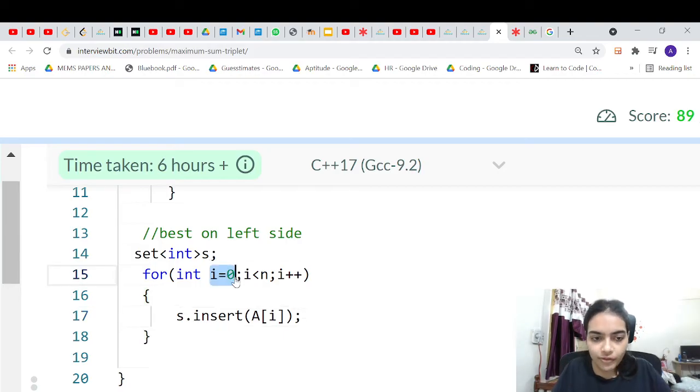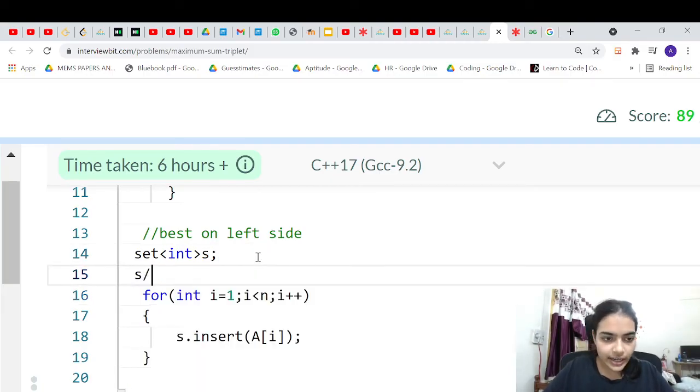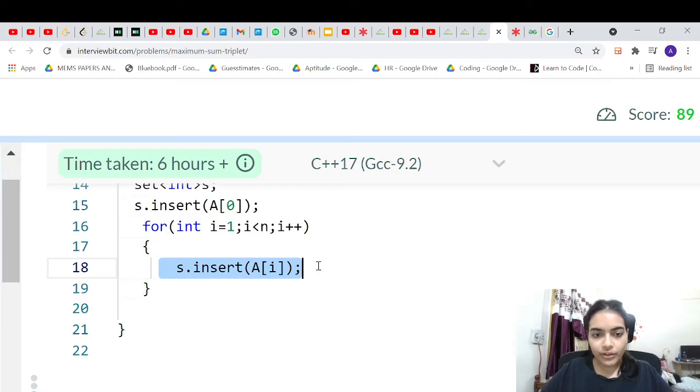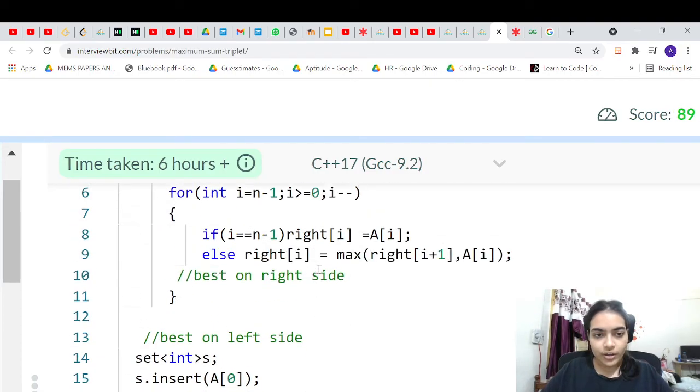So we will not start from i = 0, because we will never get a case for i = 0, right? It will be the first element. So we will take from i = 1, and we will insert the first element. So s.insert(a[0]). Now we will start building the array from the i = 1 element. Now first of all we will insert the element in the set.